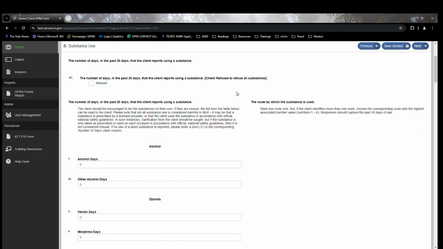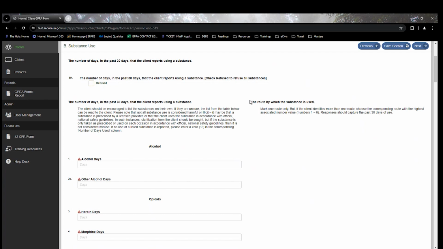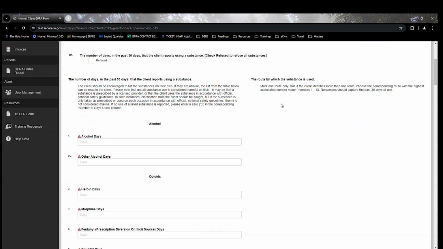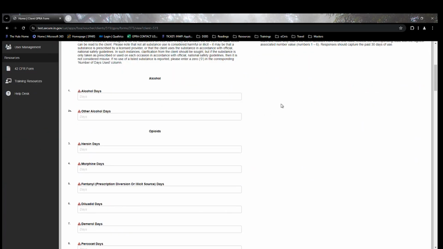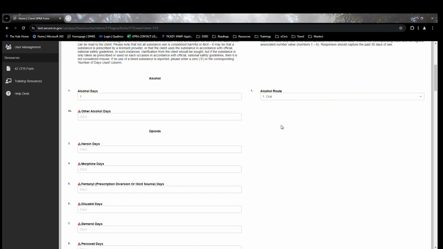The client can refuse to respond to any of the questions in this section if they feel uncomfortable or just don't want to disclose their substance use for any reason. If so, you just mark refused at the top, and then the following questions all disappear. However, if the client does respond with any alcohol or other substance use in the last 30 days, you'll respond to the question with the number of days exactly, and then you'll receive the option for the type of route that the substance was used.